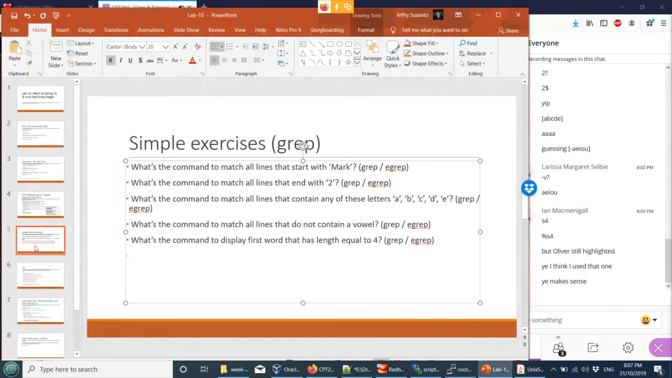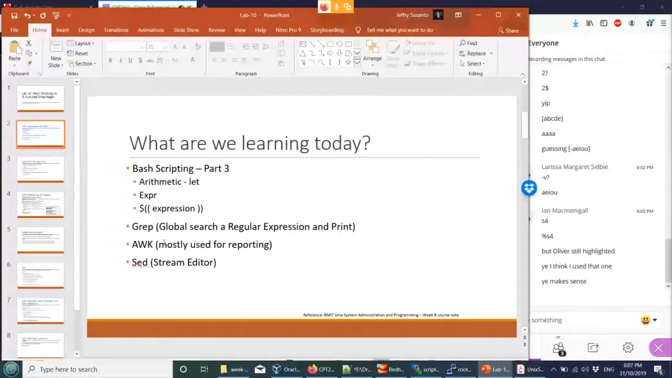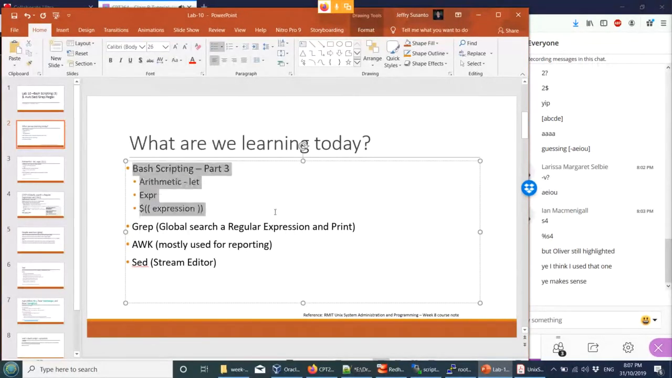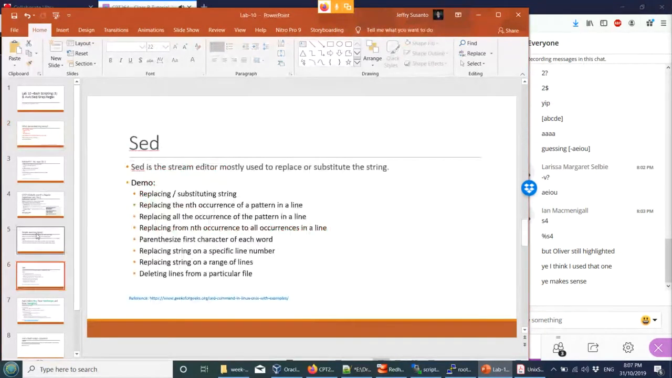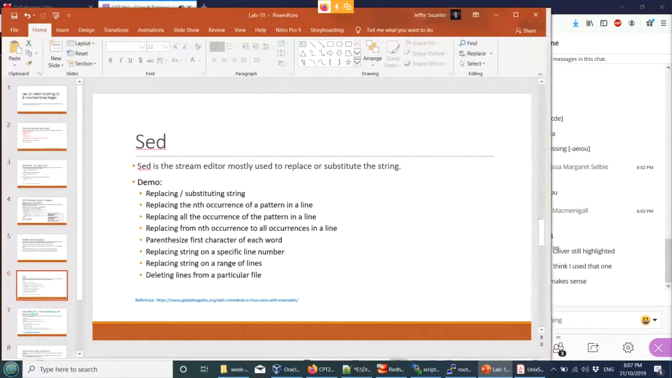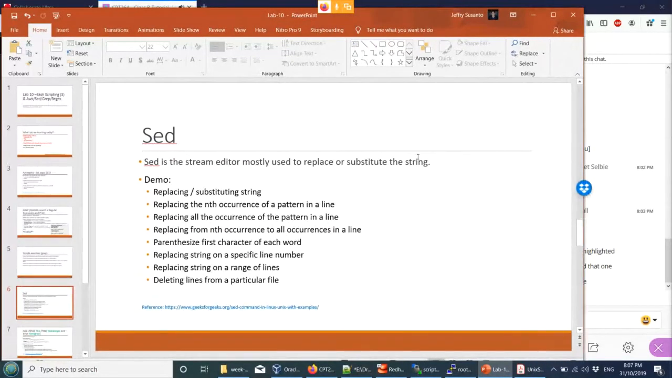Okay, yep, that's good. Yes, we have covered bash and grep, and we will see sed here. Again, sed is a stream editor mostly used to replace or substitute strings. So I will show you the demo for that one.